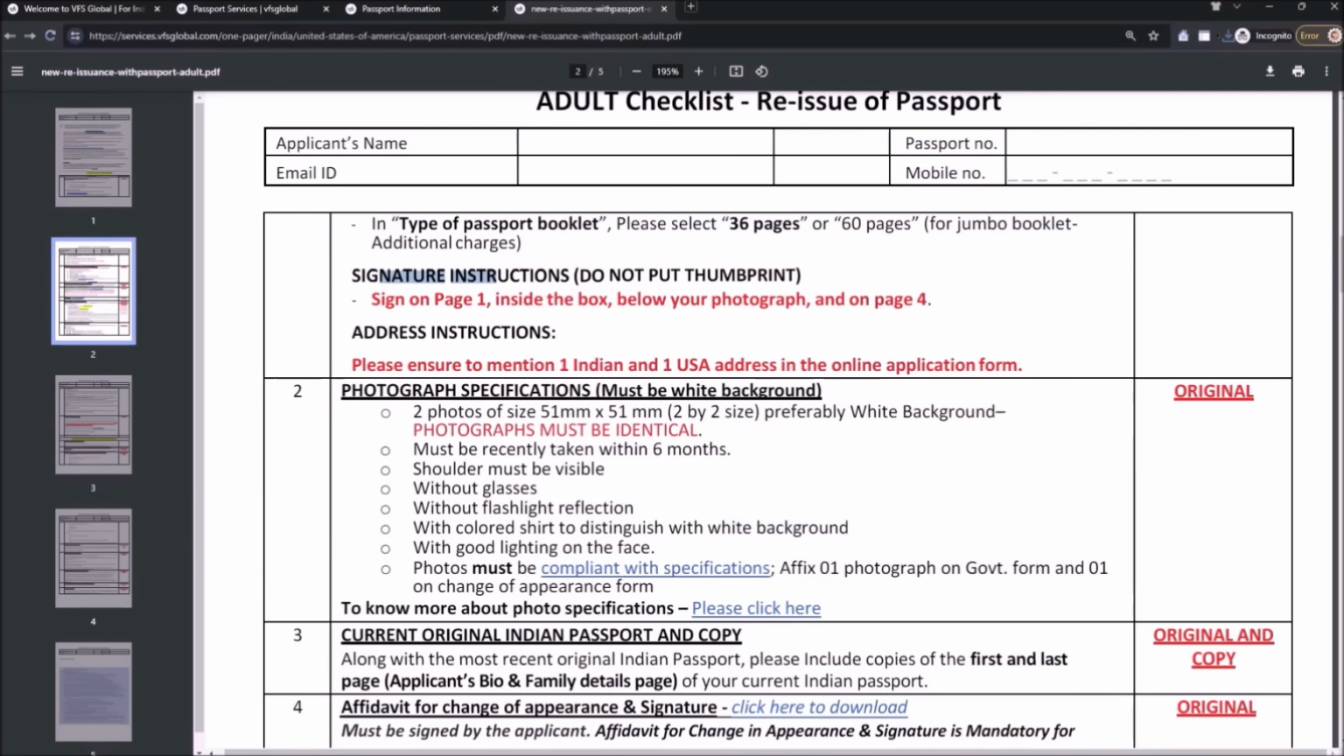So these are the original 2 physical photographs, and the third one is current original Indian passport. So that means the Indian passport that is expiring or has recently expired needs to be provided in original, and also a copy needs to be provided, and the copy should be of the first 2 and the last 2 pages, which basically has the details of the applicant, the father details, mother details, and the spouse details. So you need to provide the original passport and also a photocopy.